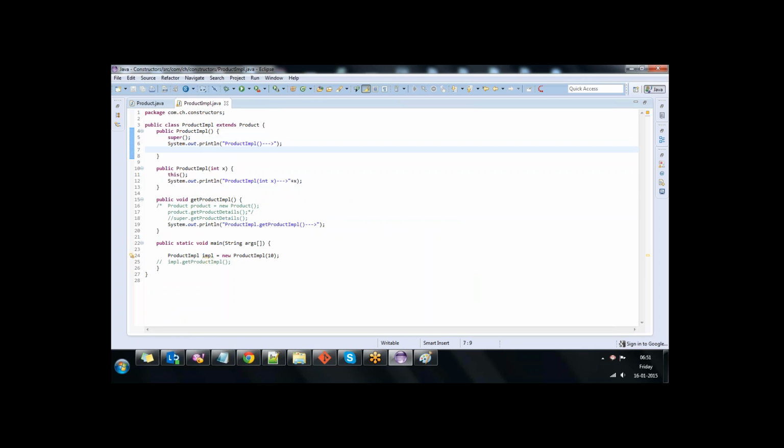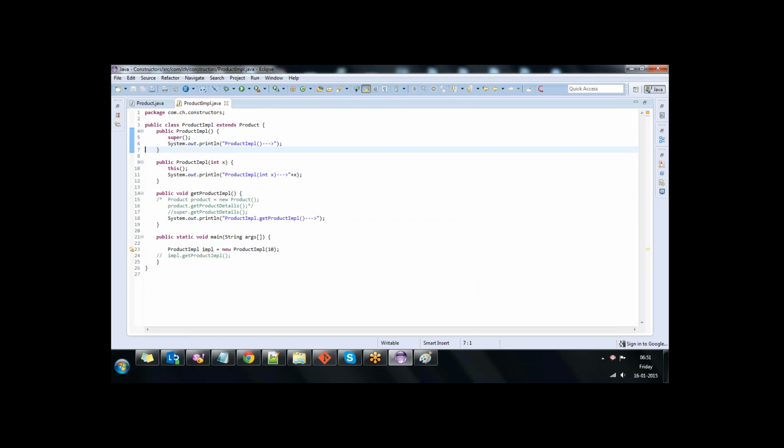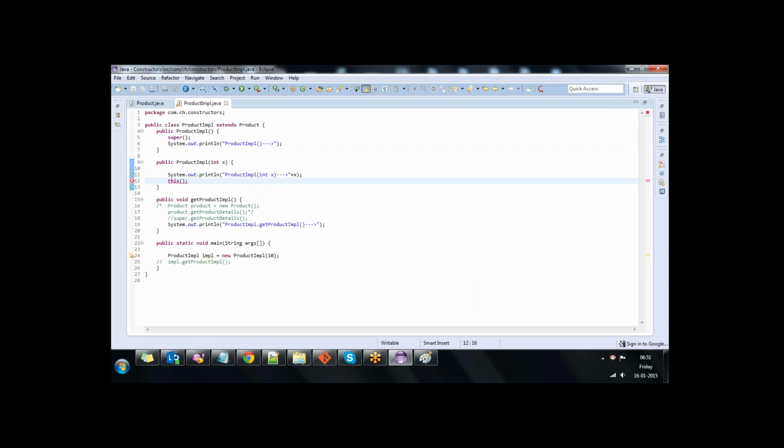From an interview point of view, they will write some code and show you, explain this one, what will happen. So in this also we should not use it like this. You should use it like this only. We should not use the next line. So always it will be the first line. Write down if you want: super and this keywords to call the constructor must be the first statement in a constructor.